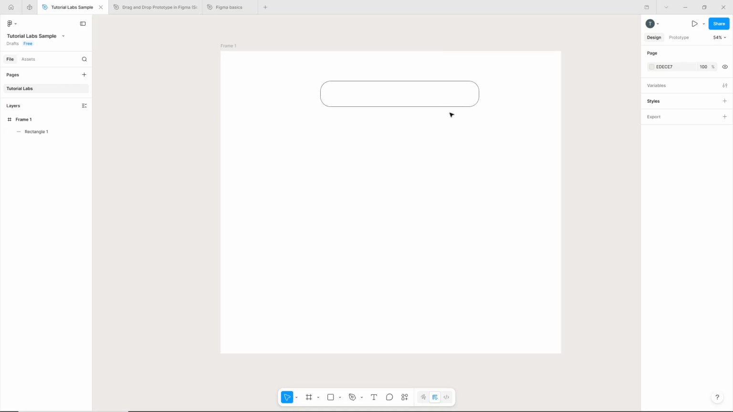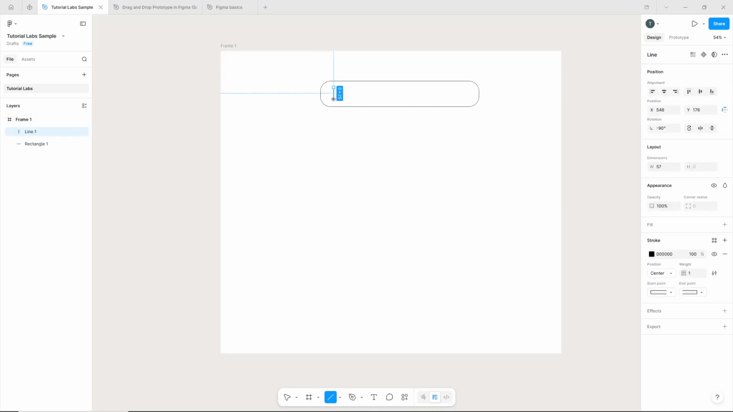Now go back to the bottom toolbar, click the arrow down beside the rectangle shape and select Line from the options. Create a line inside your rectangle. This line will act as the actual cursor indicator within the rounded shape.